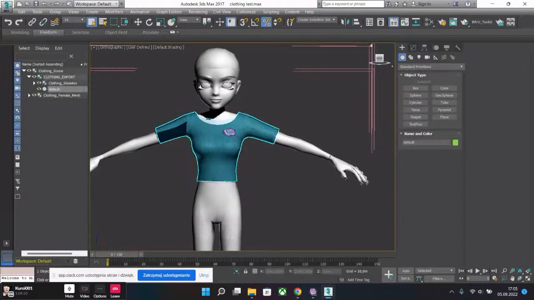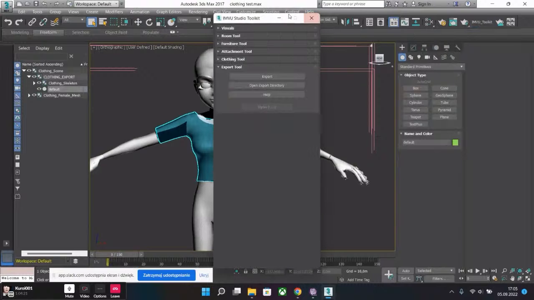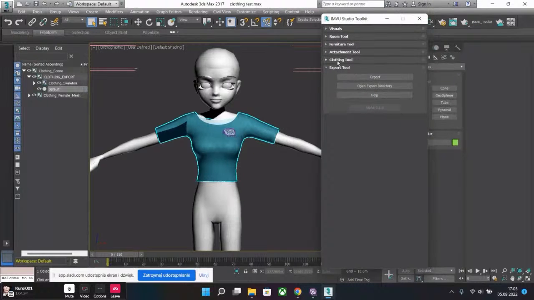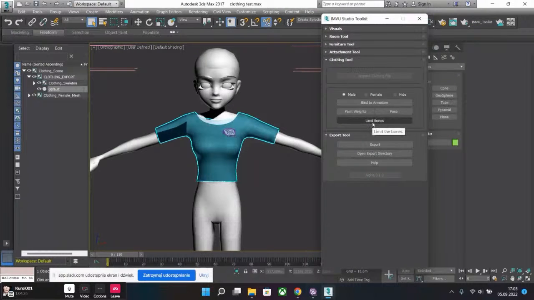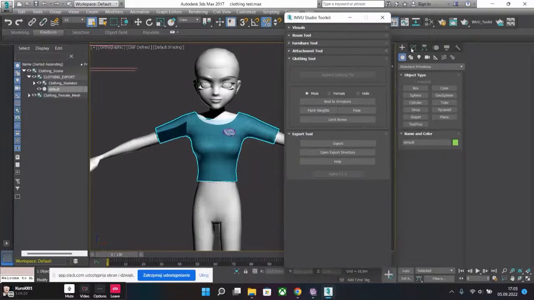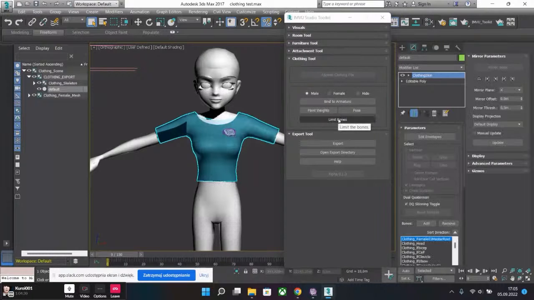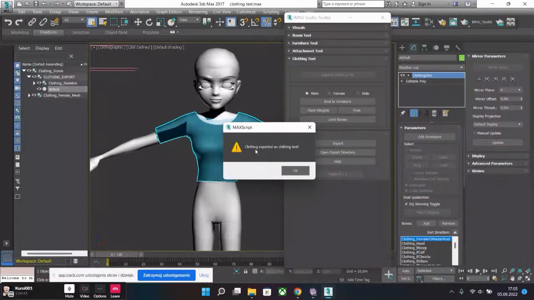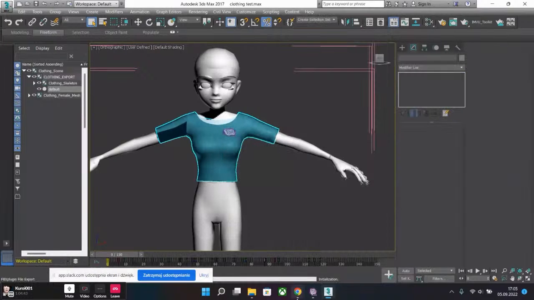Before we export the last one, just double check that we have limited the bones. Oh yes, this is the one. It should be only 4 bones in Studio. So click on limit bones, and then let's try to export this one. So clothing exported as clothing test.